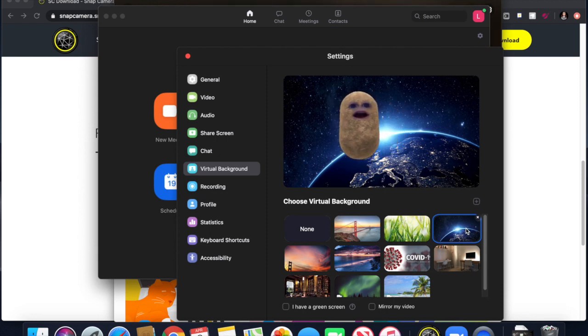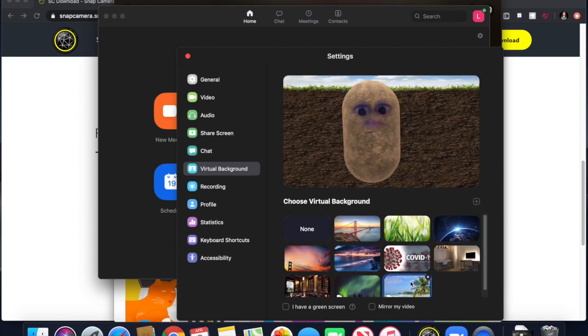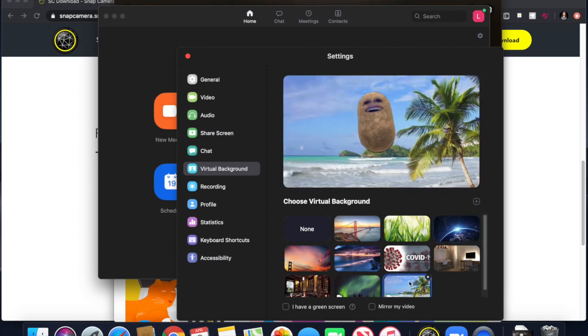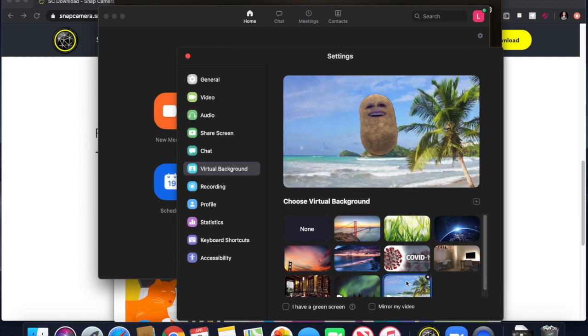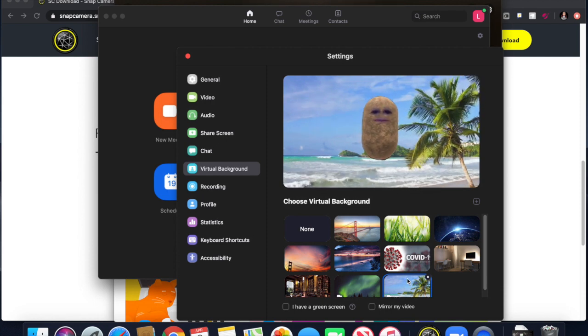Oh, potato can breathe out of space. Oh no. Uh-oh. No. Oh, back to reality. But basically that's how you change your backgrounds virtually, and that's how you get your filters.